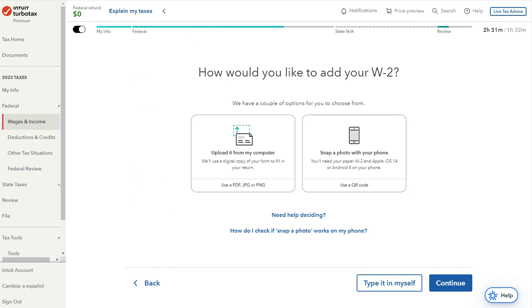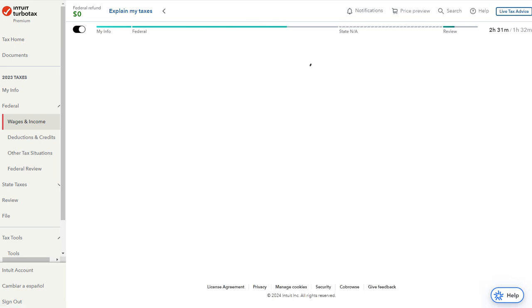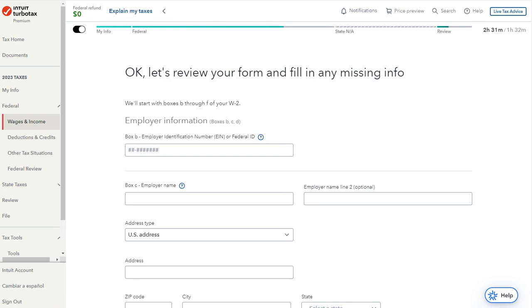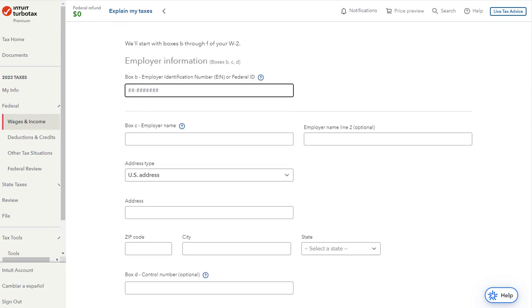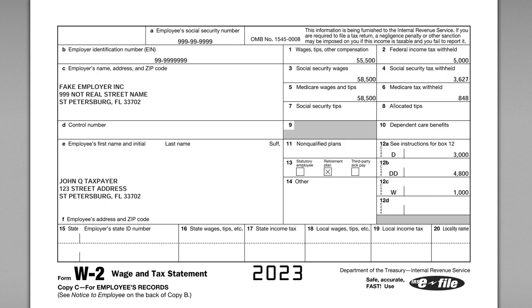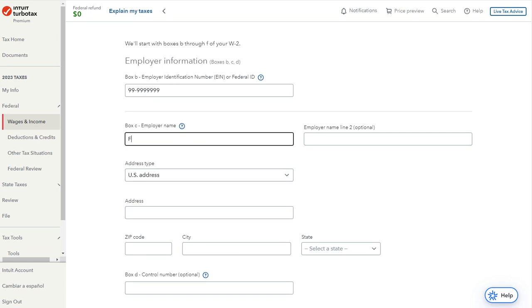And how would we like to add the W-2? So you have a couple options now. You can upload it from your computer. You could take a photo with your phone, and all of the information will be scanned. In our case, we're just going to type it in ourselves. So we've got the same information here. All of this just comes directly from the W-2. So we've got the EIN entered up there again, the employer name, so Fake Employer Inc., and then the street address.